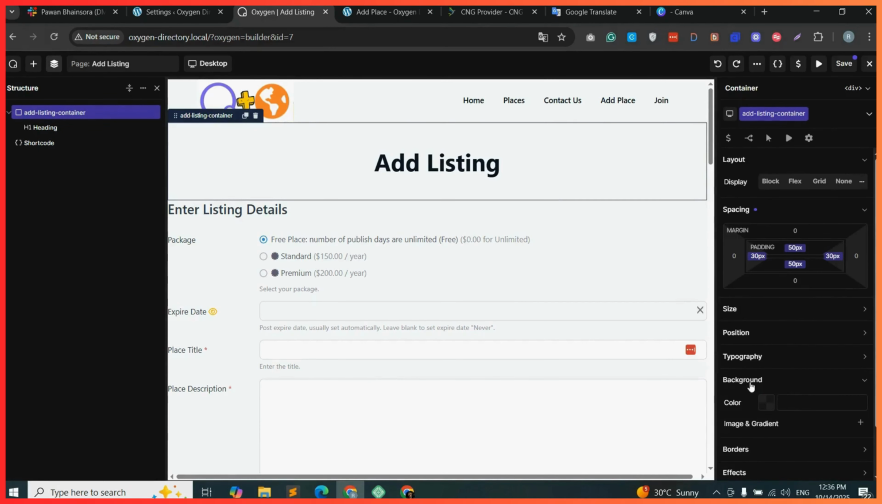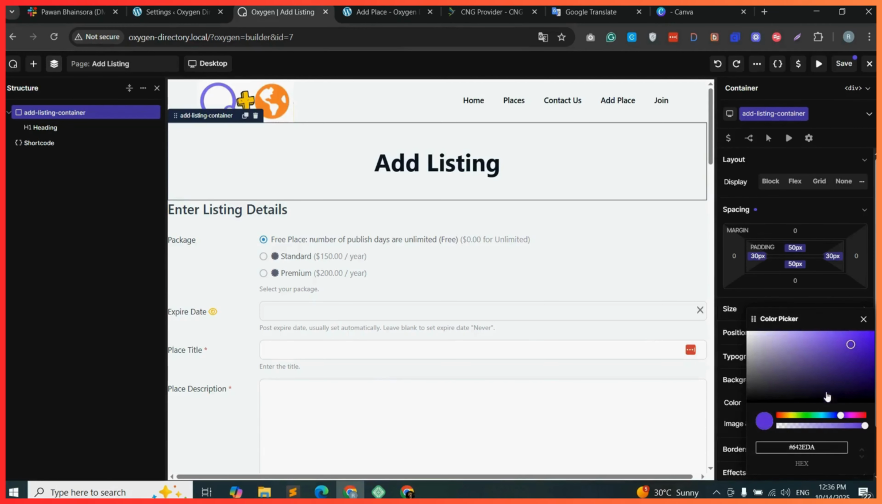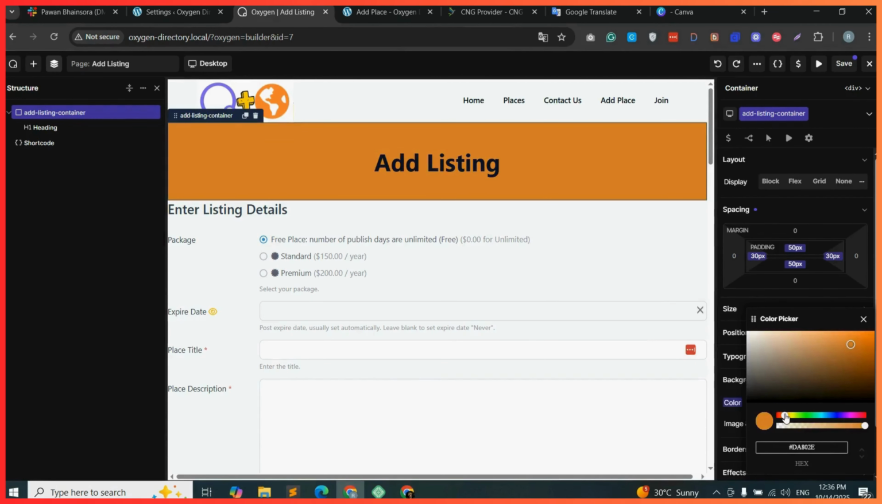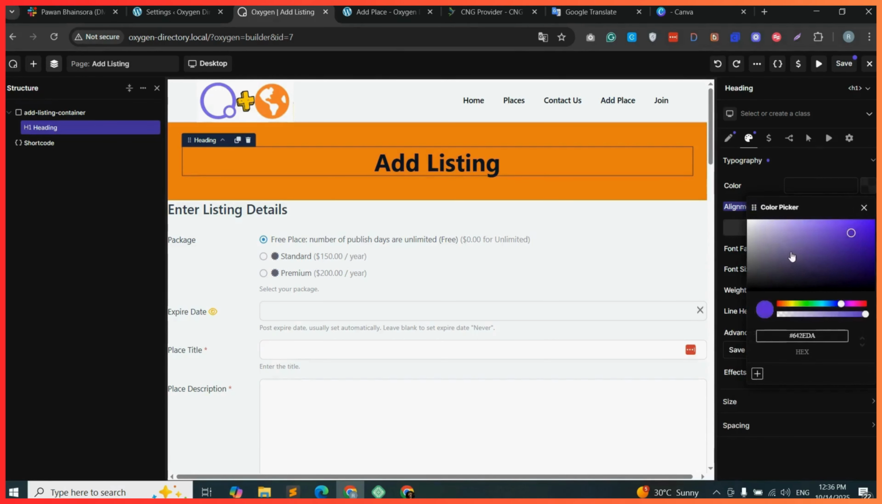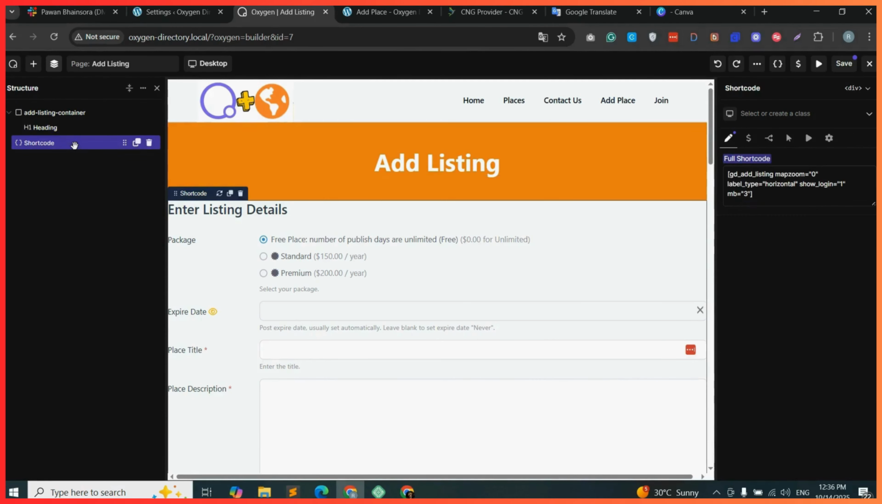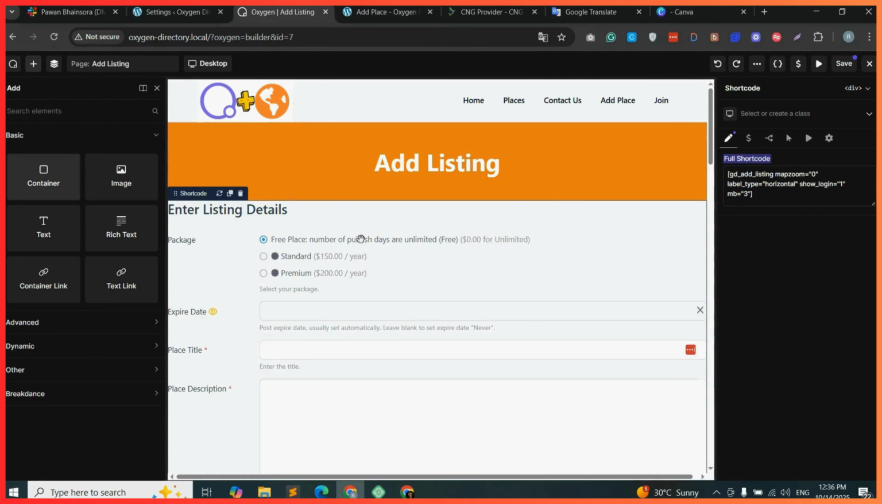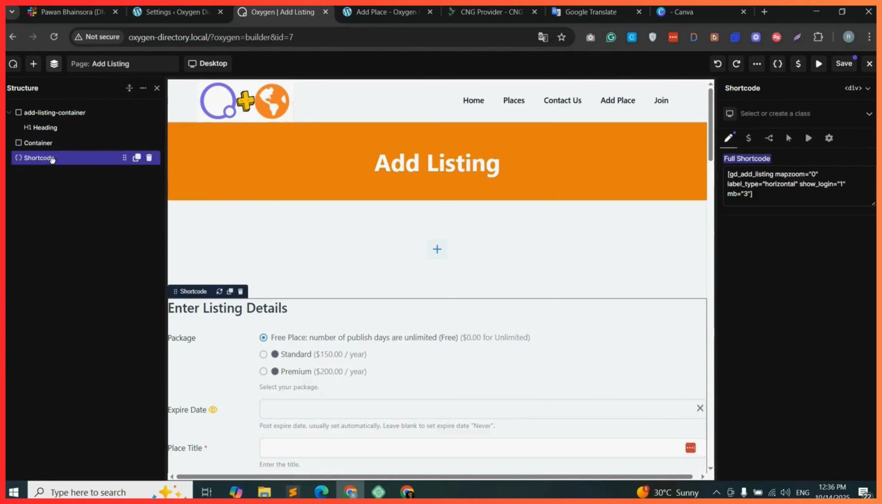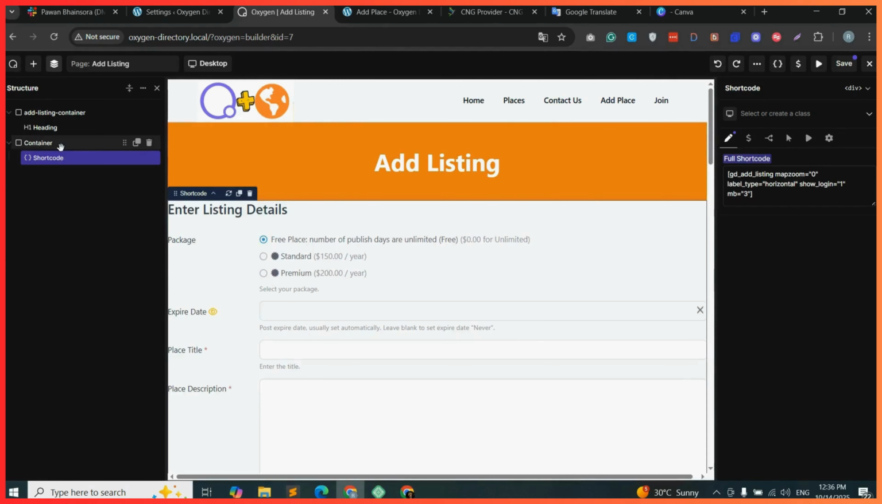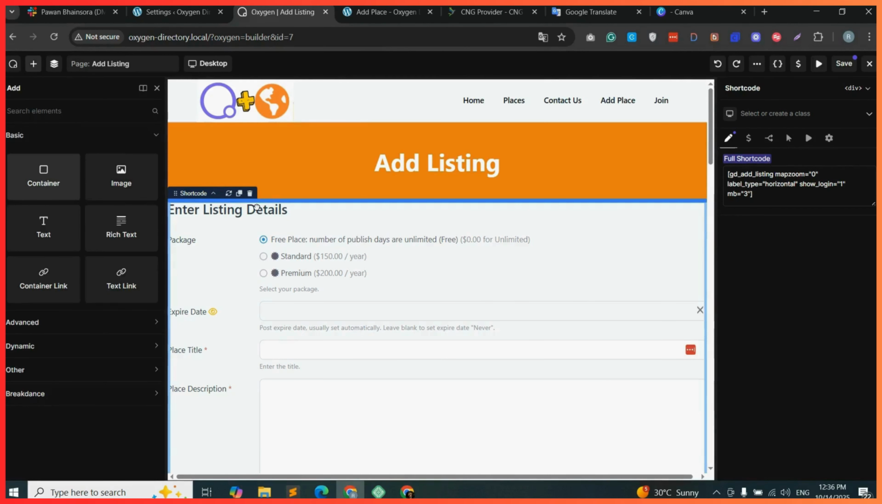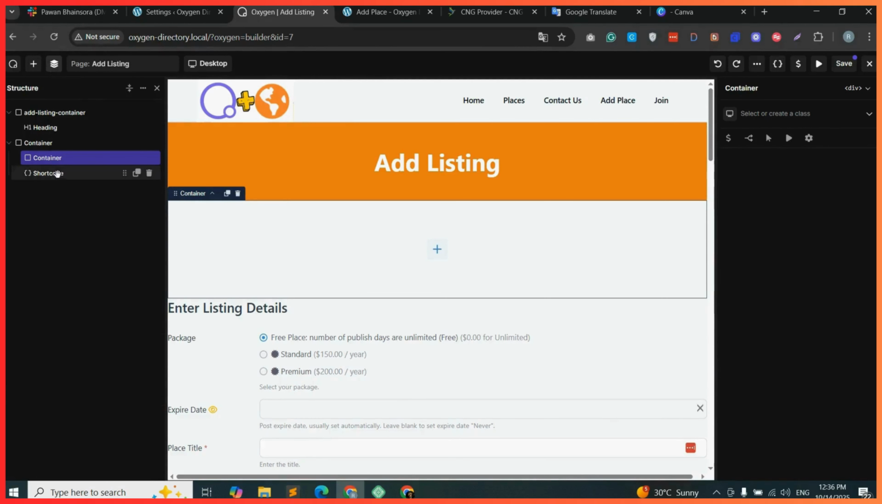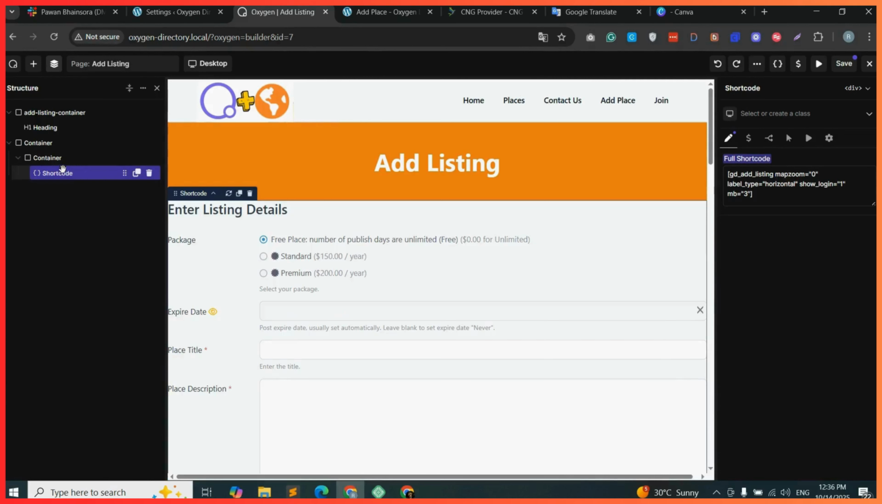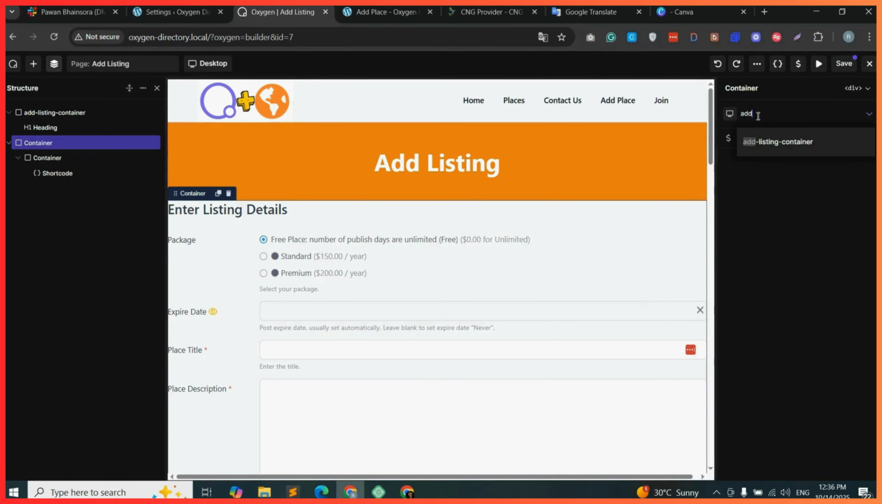Then background, choosing the color. Then again selection of heading, keeping its color white. Now we will keep the shortcode in a container. So taking a container, coming on to structure, then we will add the shortcode in the container. Within this container, we will be adding one more container. So in the container, we will be adding these.